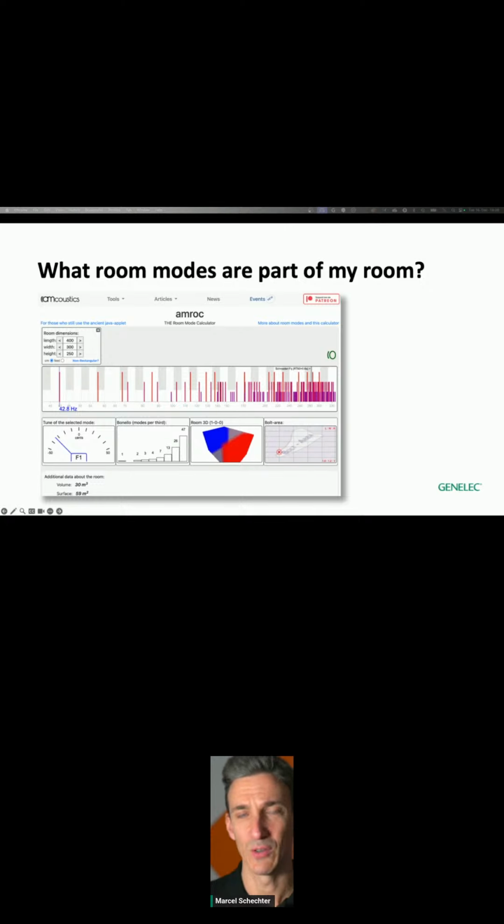So blue and red are both maximums. They are using two colors just if the pattern gets more complicated, you can still differentiate between them. So this is a wonderful tool to find out.